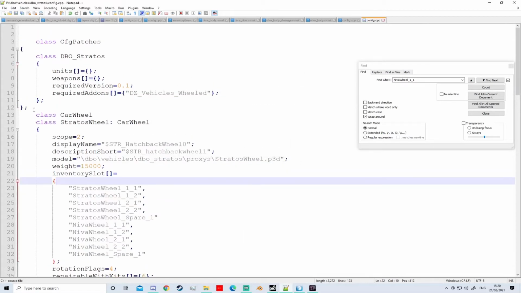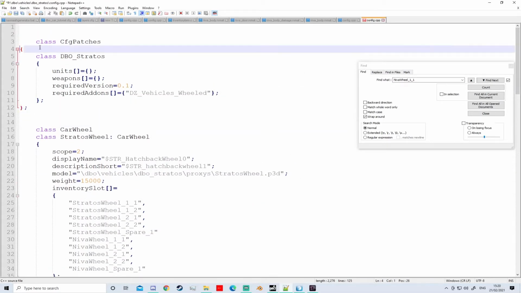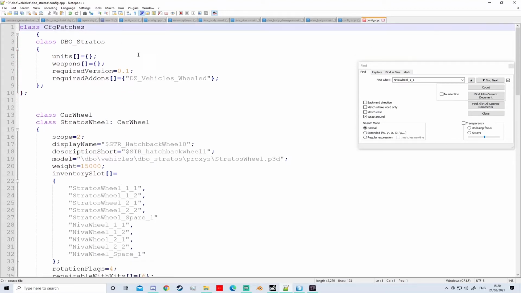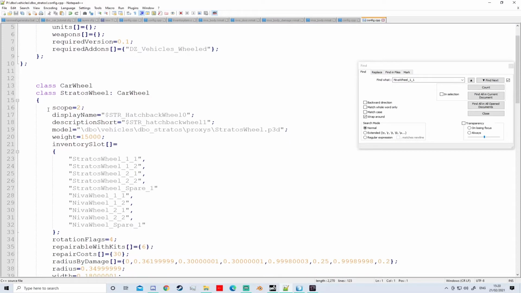Okay, so we've got our config in. Lots more to do yet, even just for wheels. Class config vehicles.